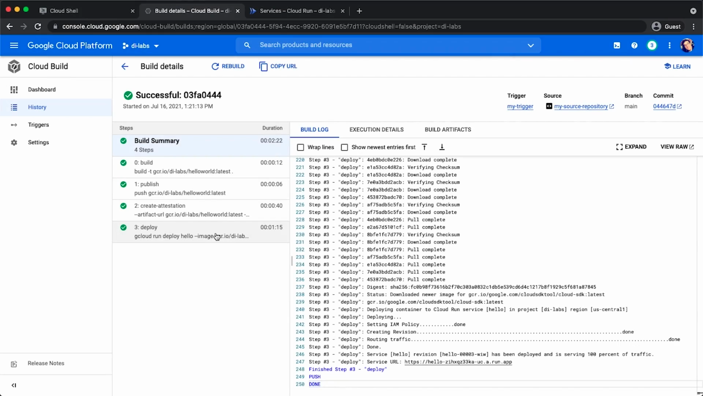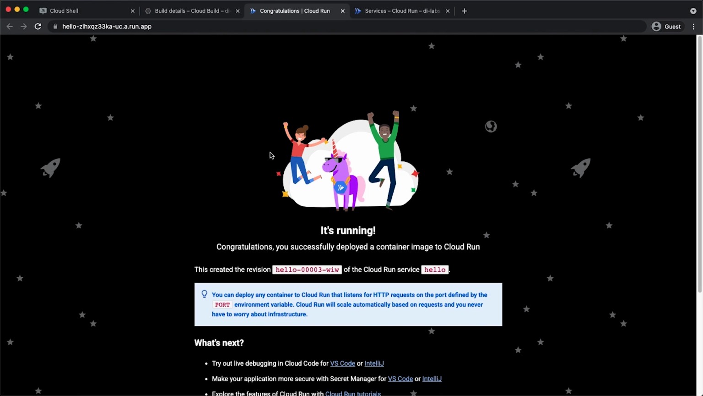Finally, our pipeline attempts to deploy this image to Cloud Run. Before actually deploying the image into production, Cloud Run ensures that the binary authorization policy we've set has been fully satisfied. If all the attestations for an image are verified, binary authorization allows the image to be deployed. So we can see that our build pipeline has finished successfully, and we can visit our app and see that the version deployed is what we expected to be deployed.